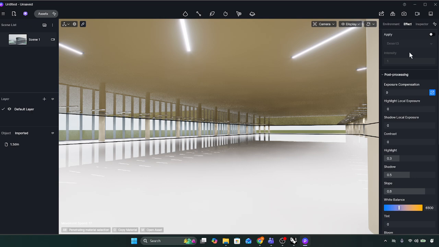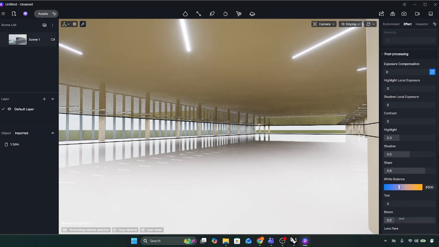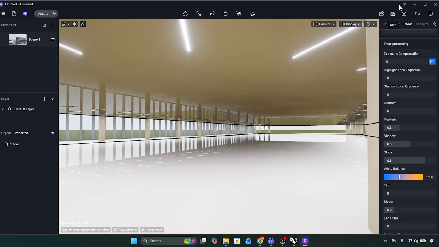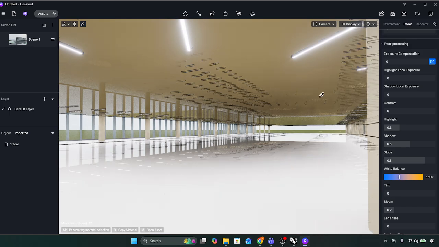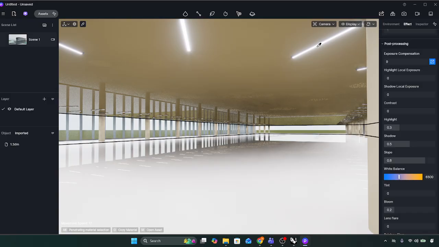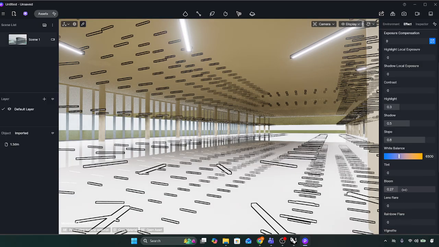And if you want to change the bloom, you can also change the bloom in the effect for the emissive material. Like here.